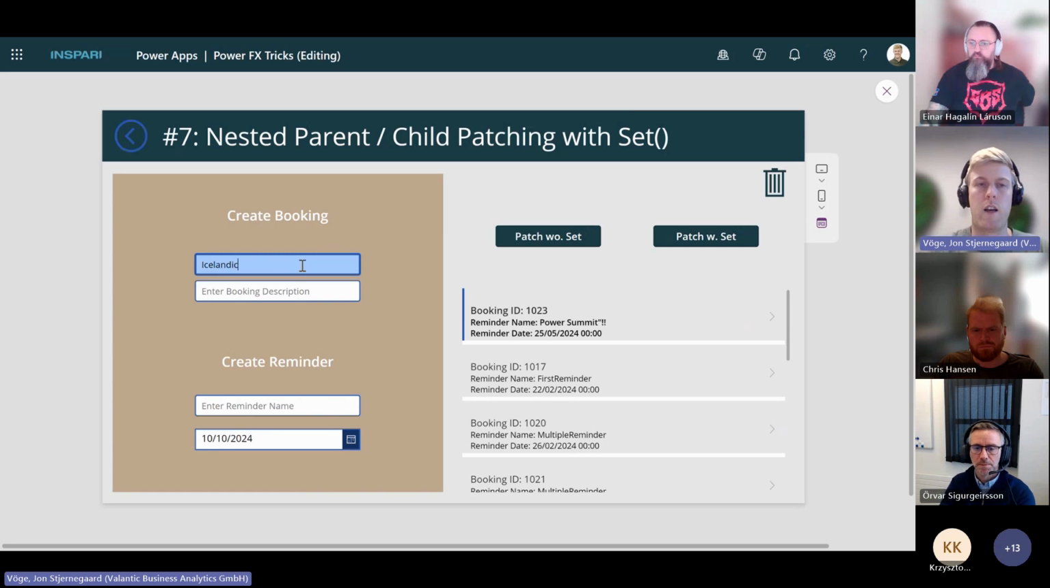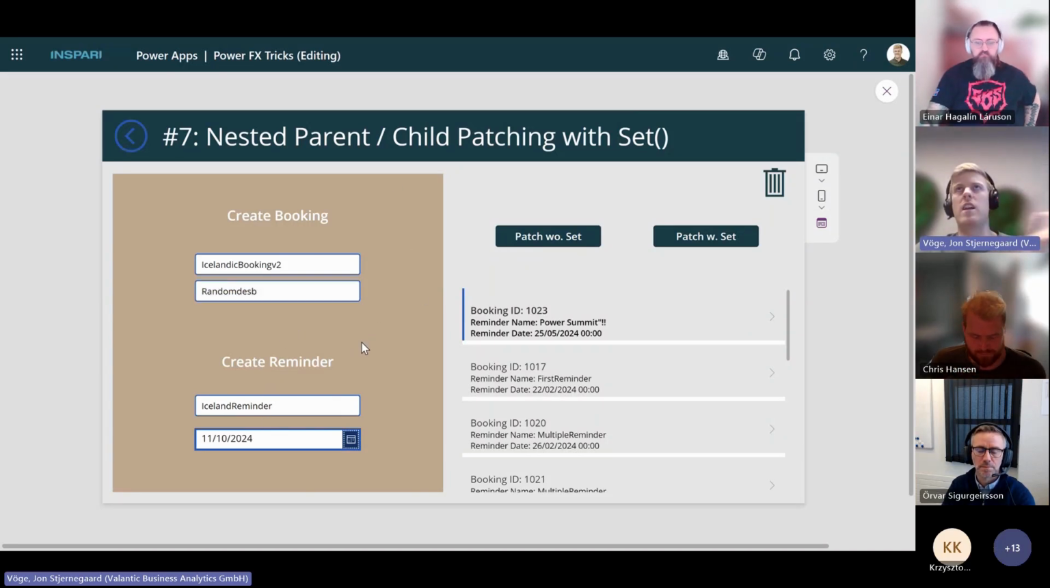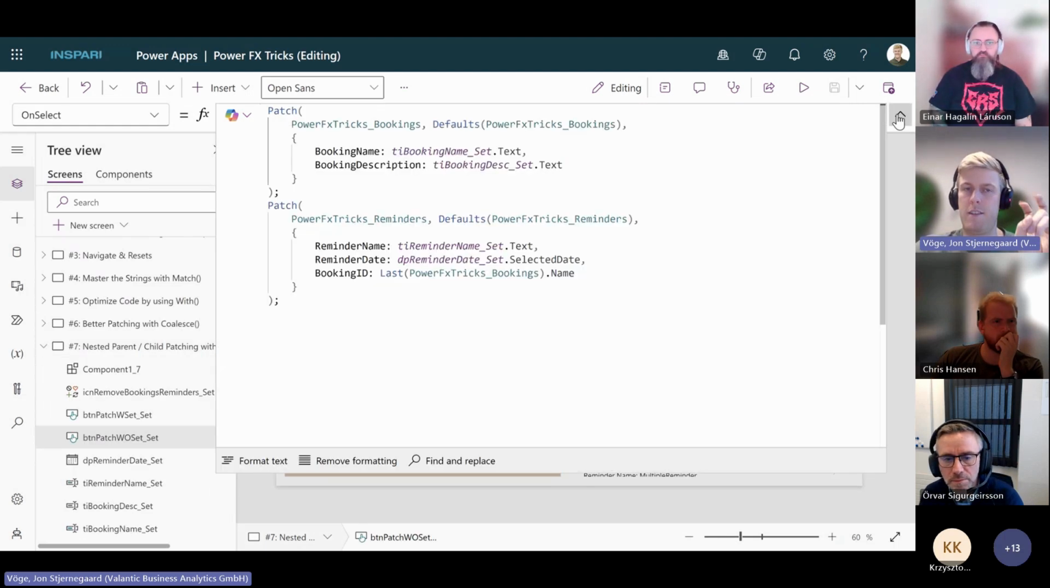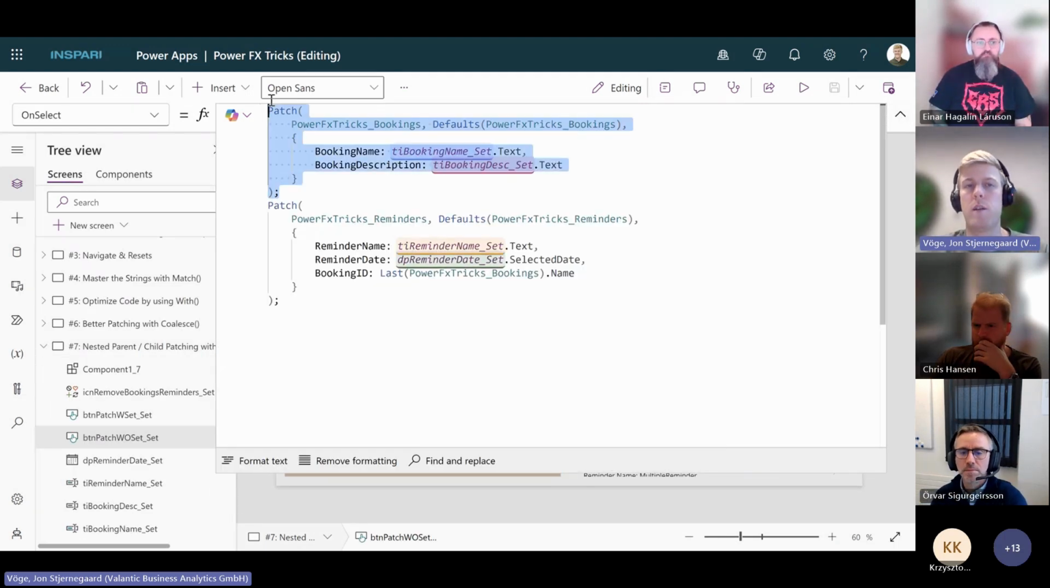So I can accomplish this with a simple piece of code here in which I have two patch statements. I'm going to patch to my bookings table the name and description of the booking. And then to my reminders table, I'm going to patch the reminder name, the reminder date. And then to get the ID of the booking, I can use the Last function to get the last booking name out of, or rather the last ID, because this name column is the ID column, never mind that, but I can get the last ID that was created up here.